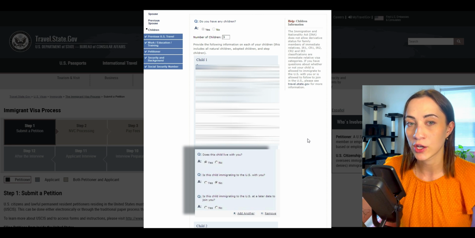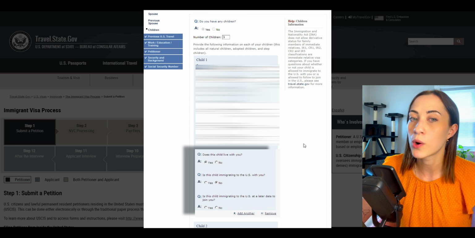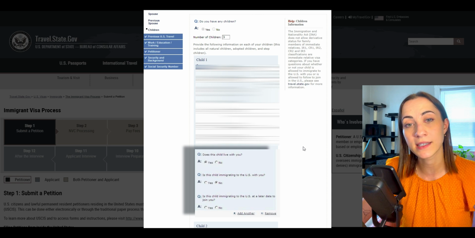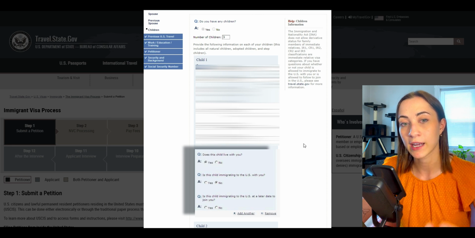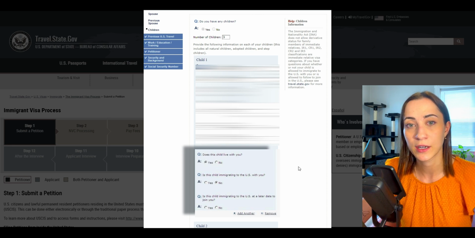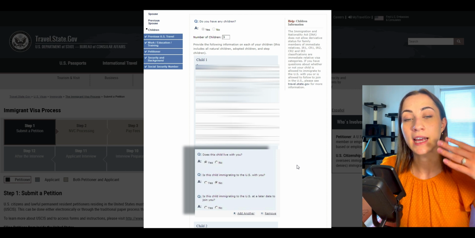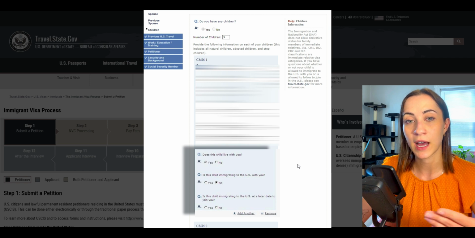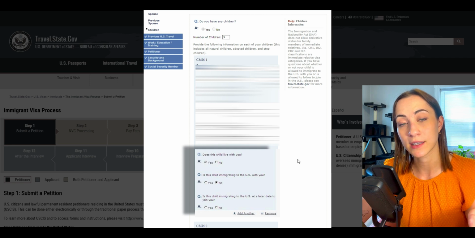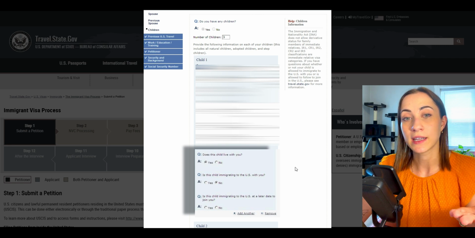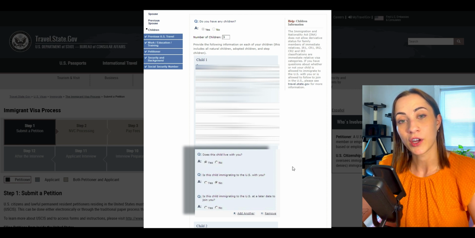Next, if your child also had a separate I-130 petition filled out on their behalf, you will also answer no to this question, because this child is not included as a derivative on your green card case. You would actually answer yes to this question if, for instance, your petitioner was a permanent resident. And as you know, permanent residents only need to fill out one I-130 petition for both their spouse and any children that they would like to immigrate. So in that case, you would answer yes, because this child is a derivative on the parent's green card case.